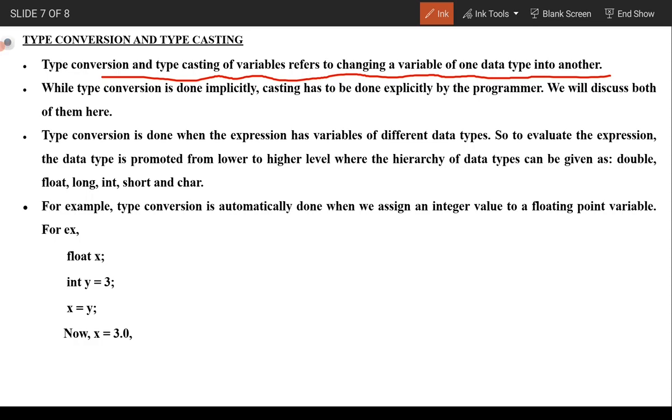Suppose you want to convert one data type into another data type, then we can use type conversion or typecasting. But there is a difference between them. Let us see what the differences are, and when we have to use type conversion and when typecasting, with an example. Type conversion is done implicitly, so you need not forcibly convert one type of data into another type. It is done automatically.